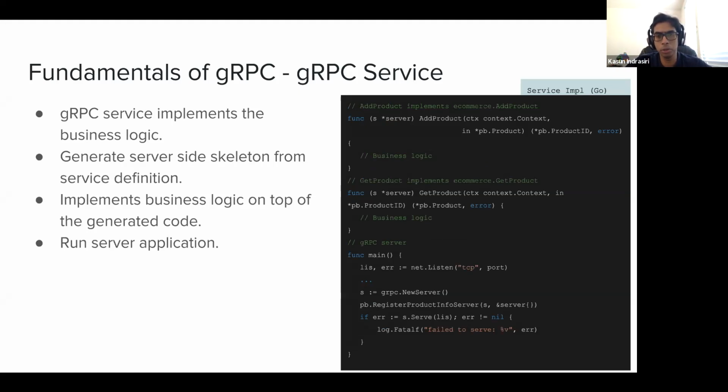So as the developer, what you are simply doing is implementing some remote methods. So here, in this Go code, you are implementing the add product method and then the get product method. So that's the service side of the application. Now you want to run this service inside a server, right?